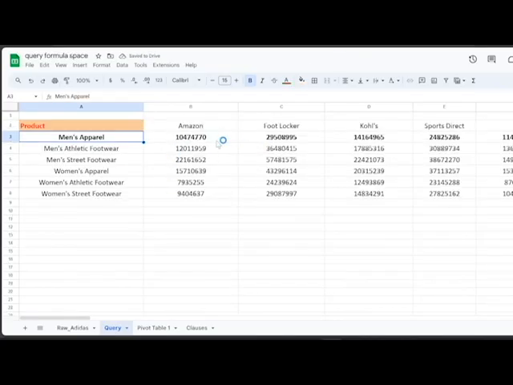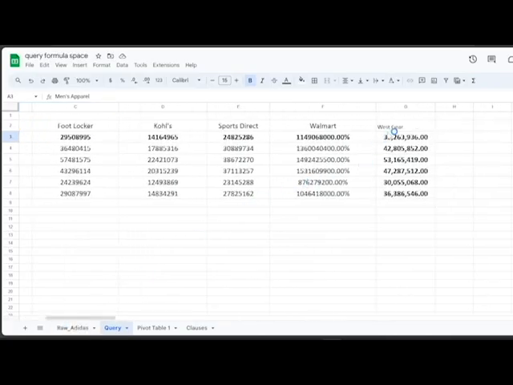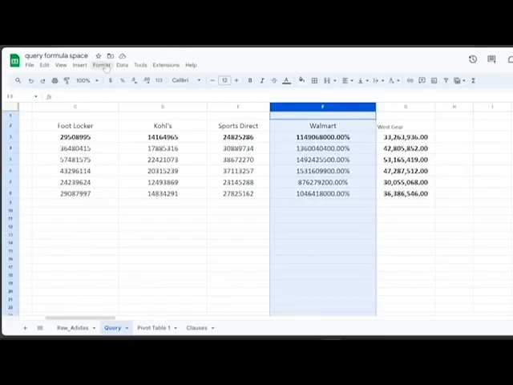And you can see now it's the same table. It's only that the way it is shaped has changed. You have the product names over here and you have the retailers coming across the columns. So you have total sales for each column. We can change this format to a number for now.